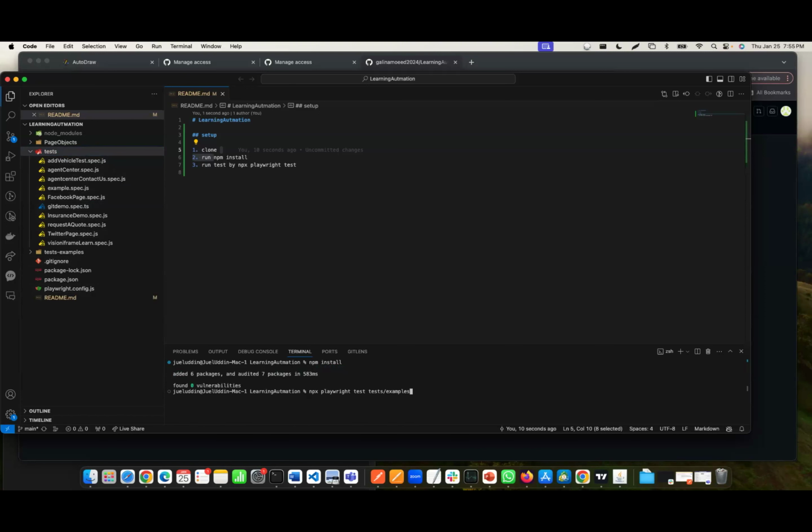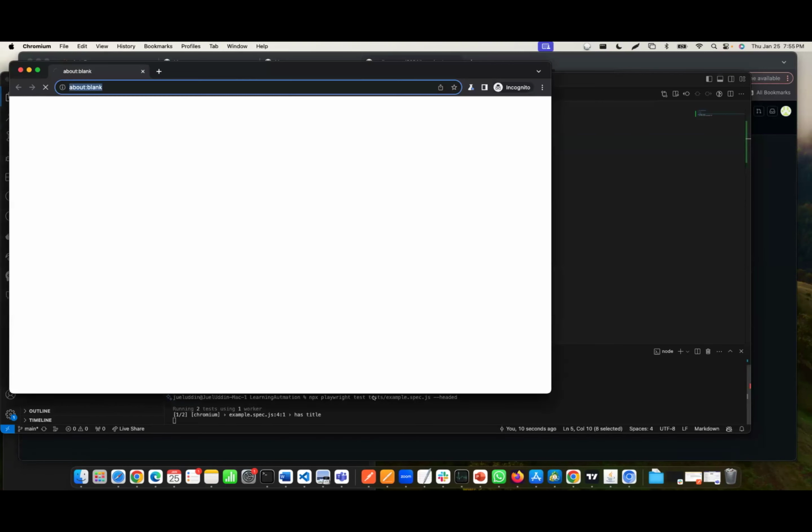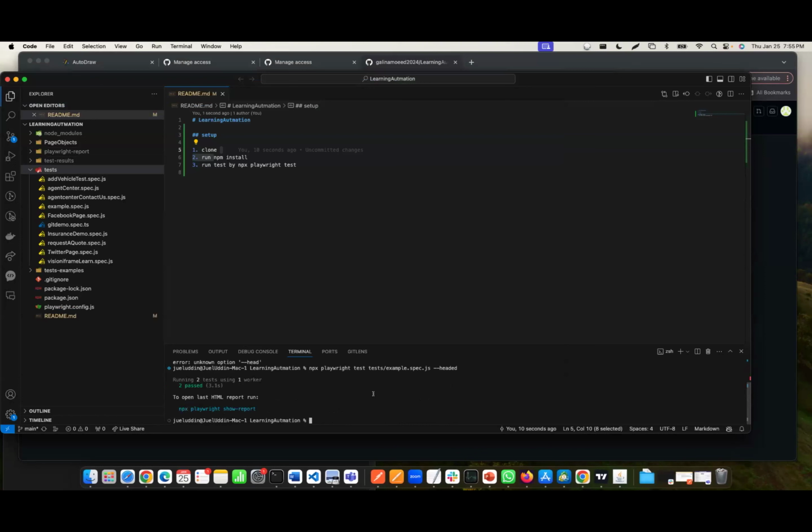I don't know if the other ones run, spec.js. And then I'm going to say headed, just to see it. Headed. And it will open up and boom. It ran twice in two different browsers. And that's it. All right, so now I'm all set. And now I can say, give me assignments. I think I'm ready to go.